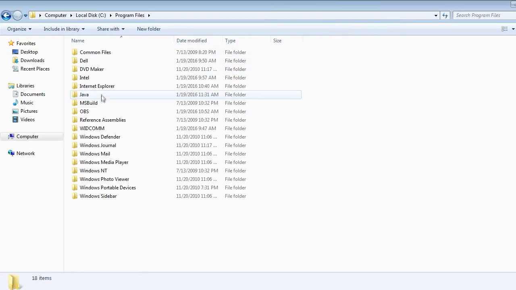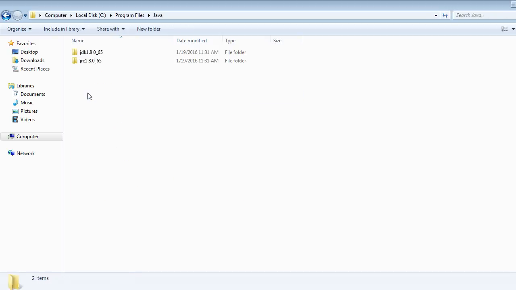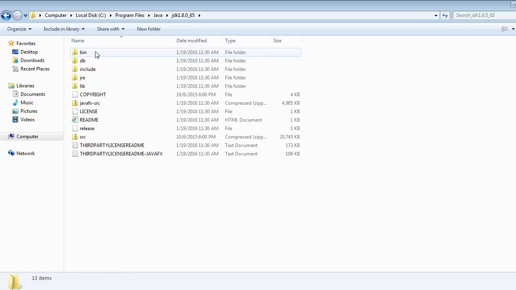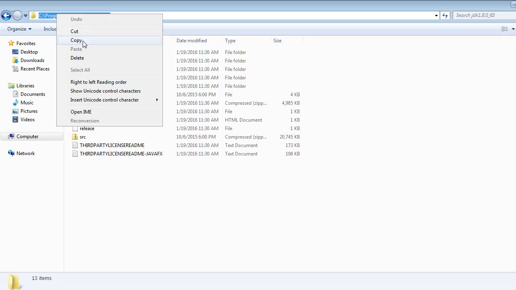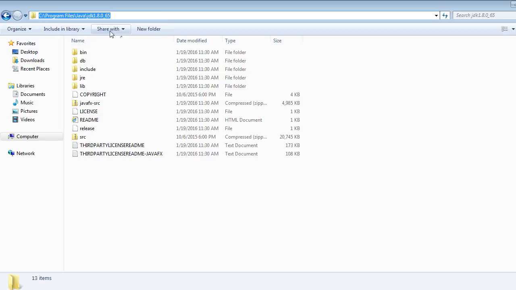So to do that, we'll have to go into C program files. This is the Java folder. Inside here you'll see two folders. One is for your Java compiler, the other is the Java runtime environment, JRE. You want to click on the first one here. And actually all we need is this path right here. So we'll copy this path. Right click, copy.